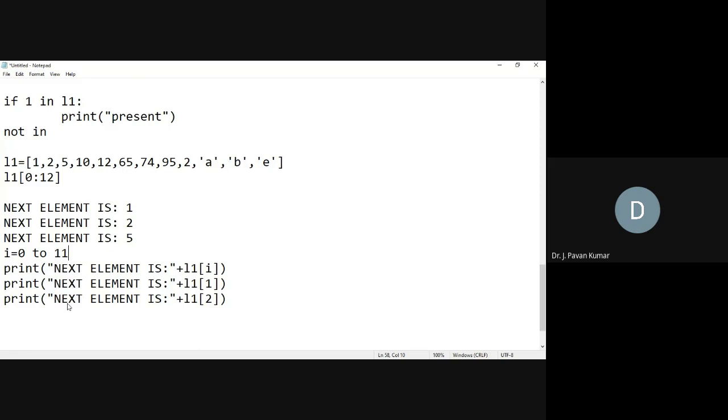This kind of thing we discussed in the initial classes, flowchart and algorithms. At that time we saw I equal to 0 to 11, and every time we change the I value as I plus 1. So what we could do is start with I equal to 0, and whenever the I value is less than 12, we will print. We can access the index like this: the next element is L1 of I. Then we will print. What should be the I value?